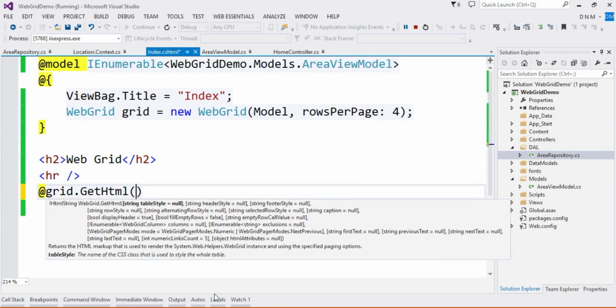Now for that, there is a table style, header style, footer style, row style, alternating row style, selected row styles. All these things are available to which you can specify your defined CSS. So I am not going to explain that CSS part here. What I'll do, I'll just specify this HTML attribute property where I specify the bootstrap class table. Okay, so since this is the last argument, again I am going to use the concept of named argument.